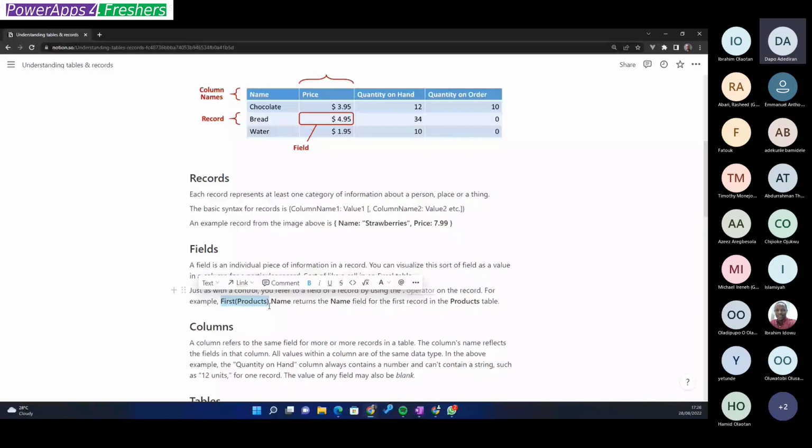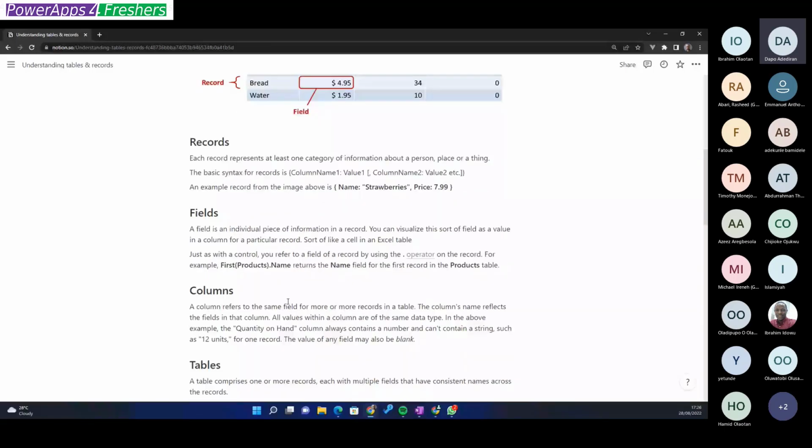Now, in case you wanted to reference the price field for the first record in the product table, we'll do first product, then open bracket, close bracket, dot what? Price, right? So dot price. So that's how you do that.